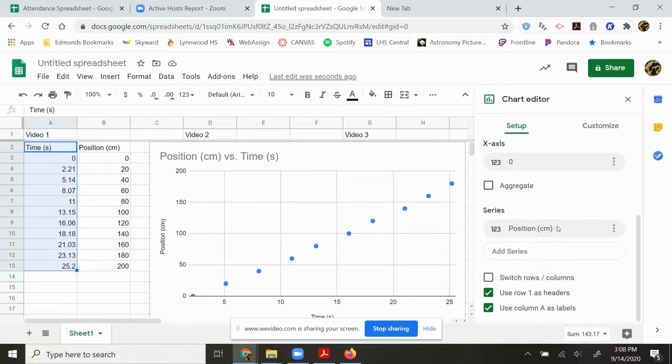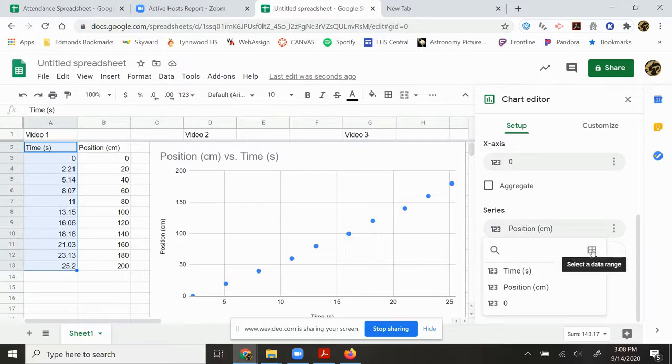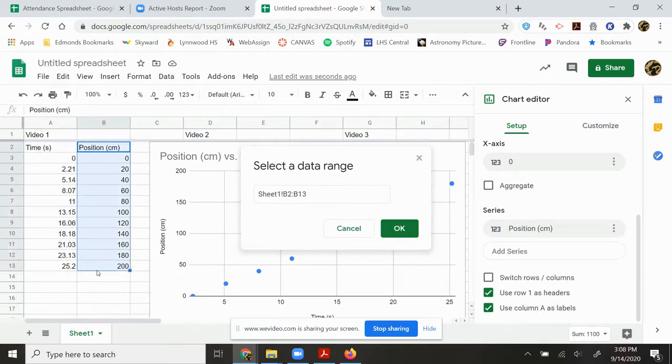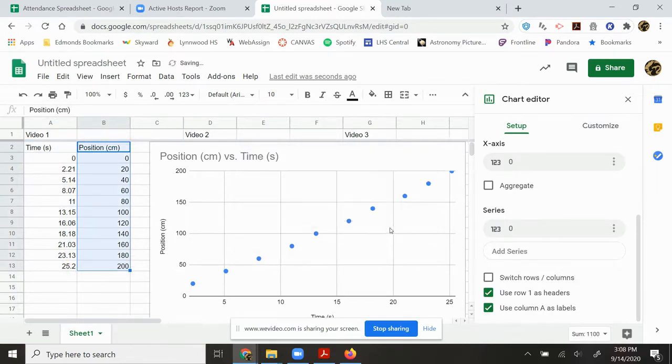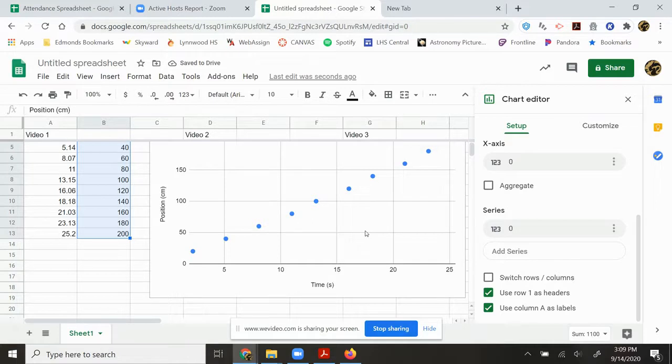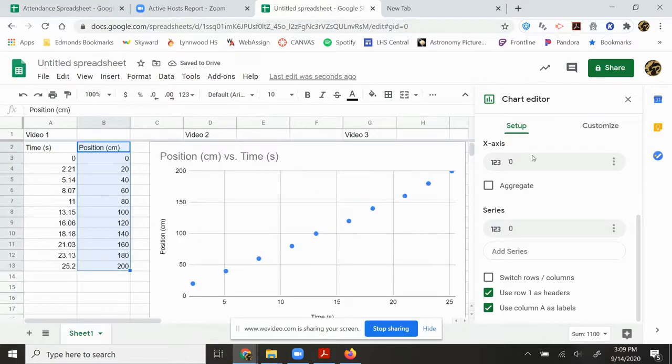So I click OK. Then on the series, which is a Google Sheets way of saying the y-axis, it says position. Now it might be the positions that I want, or it might be positions for video two. I don't know. So the way that I'm going to make sure is I'm going to click position, and then click again, select data range, these 4 little squares, and I'm going to highlight the positions. Okay, click OK.